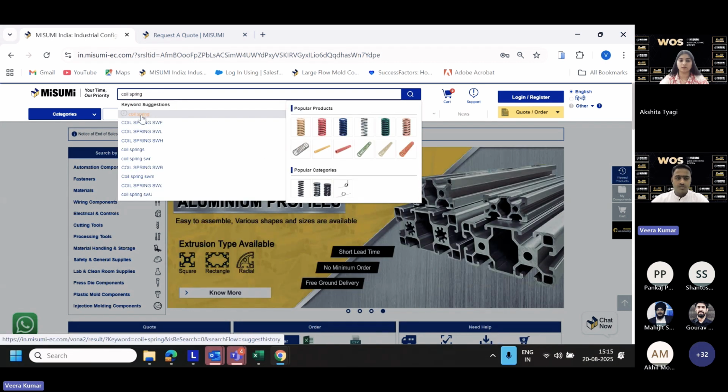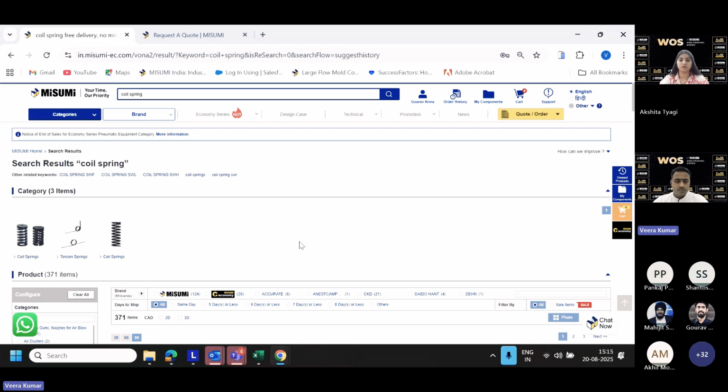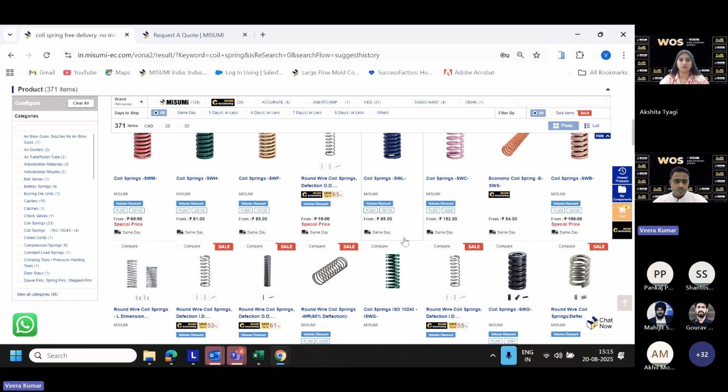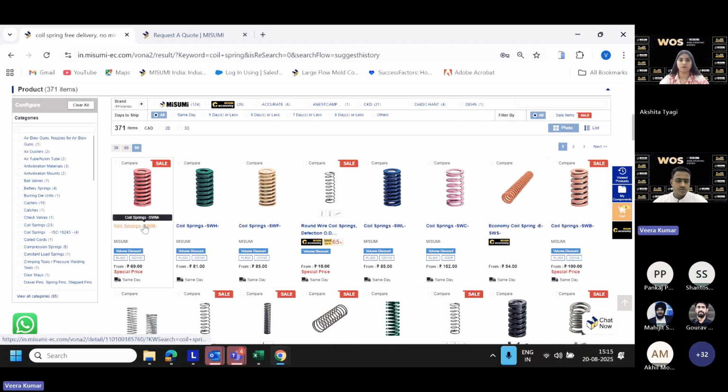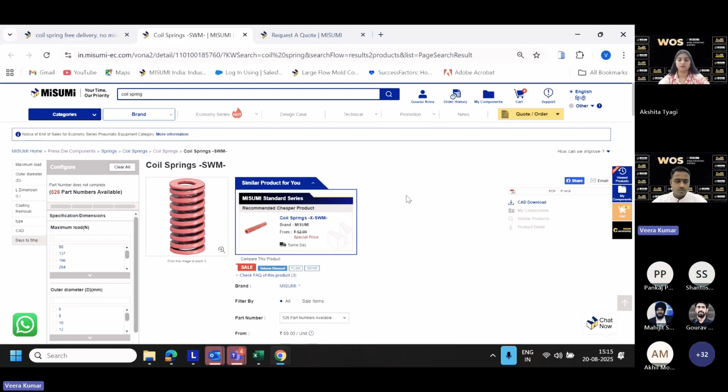You can click on this. The entire range of coil spring will be in front of you. Let's suppose I need to select this coil spring. Once you select any product, on the left hand side you can see the specification for this particular coil spring. You will be able to see the load and the outer diameter.